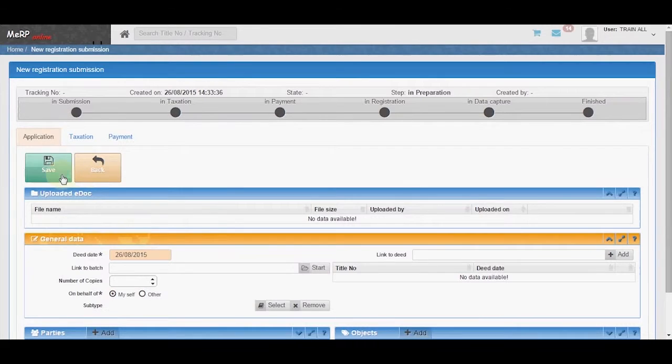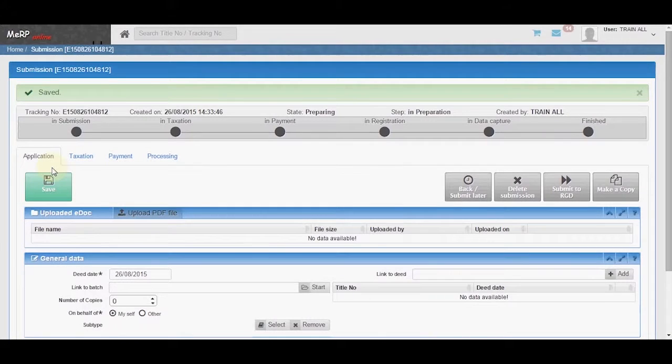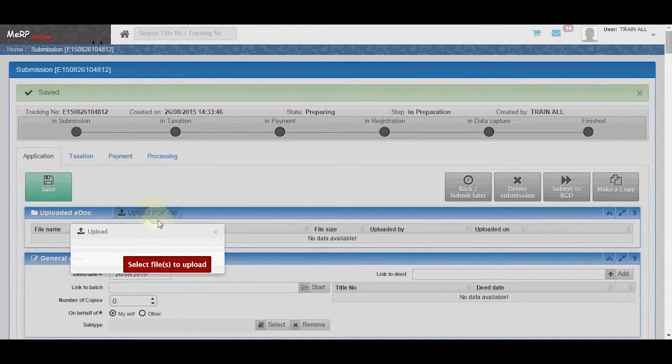Click Save. As you notice, a tracking number is generated and the button Upload PDF file appears. You must copy this tracking number as you will be using it to keep track of your dossier. Click on button Upload PDF file to attach your scanned document to your application.